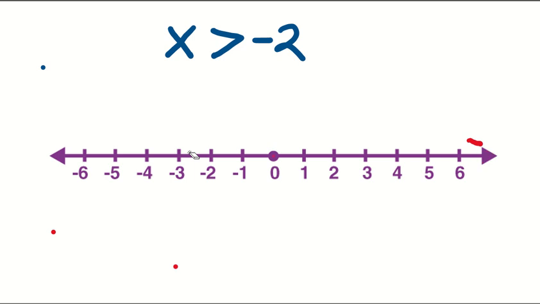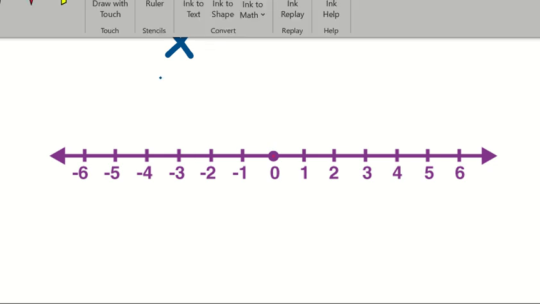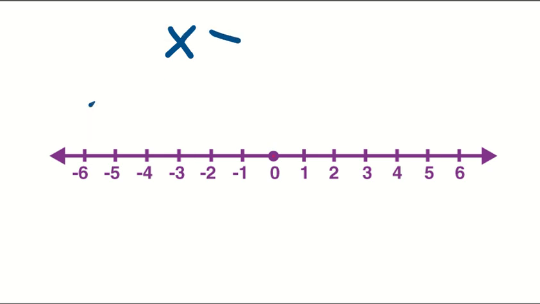Let's go ahead and erase this, and let's write another inequality. This time, let's say x is going to be greater than or equal to. So we'll put the line under that to indicate that. And let's say it's greater than or equal to -4.